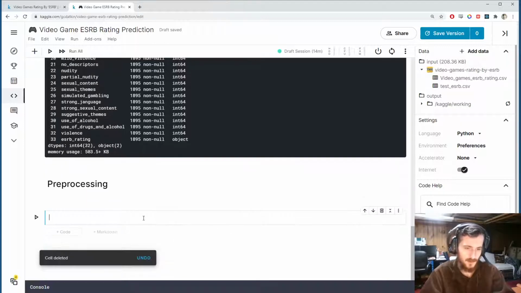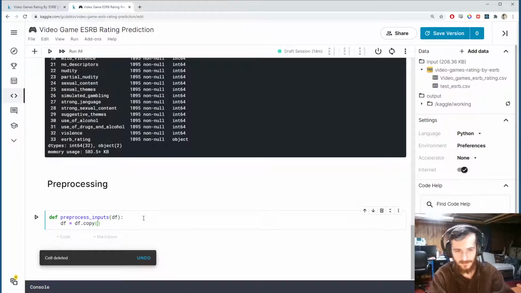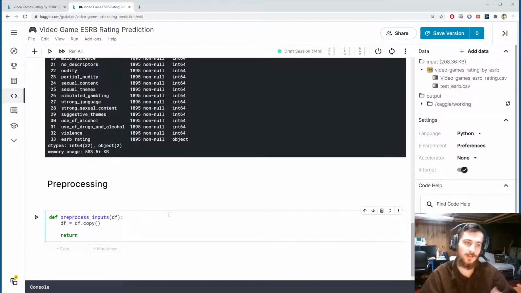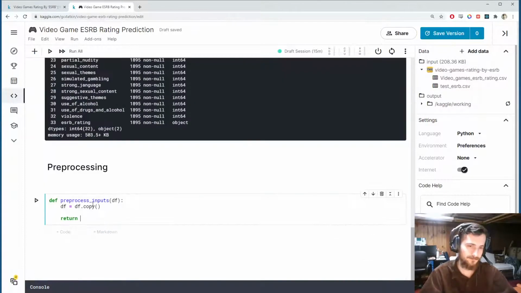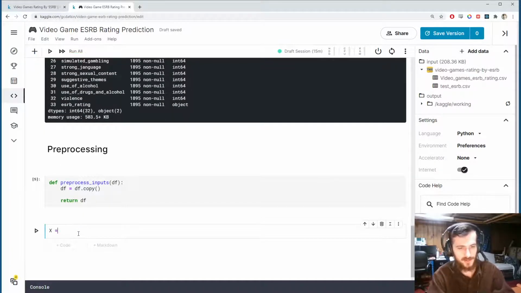Okay. So I'm going to create a function called preprocess_inputs. And usually what I do is it makes a copy of the data frame, and at the end it's going to return all four sets of the data after making the train test split. So it will return X_train, X_test, y_train, and y_test. But in this case, we're actually not doing the train test split because we have the split made for us in the files already. So for now, I'm just going to have it return a copy of the data, return df, and we're going to store that in X.